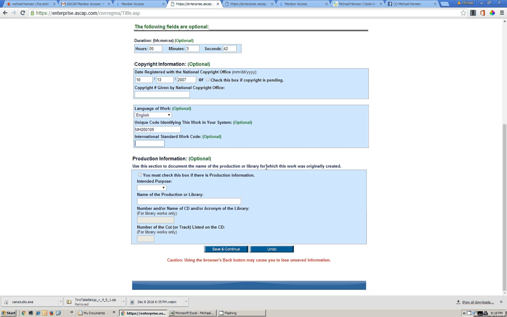Let's check if there is production information. This is not going for any specific intended purpose, and as you see, it says optional, so we're going to go ahead, save, and continue.